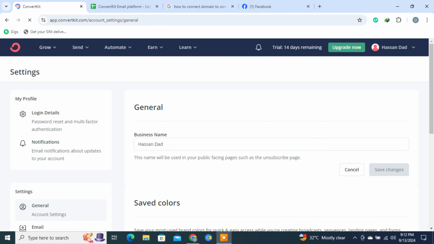And that's it. You've successfully created and sent an email using a template in ConvertKit. By following these steps, you can efficiently manage your email campaigns and effectively connect with your audience. That's it. You're done. I hope you found this helpful.